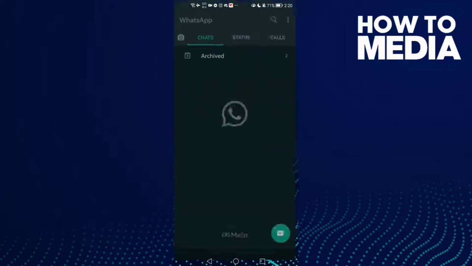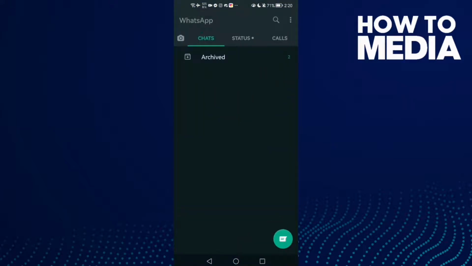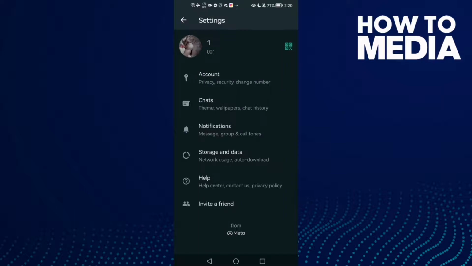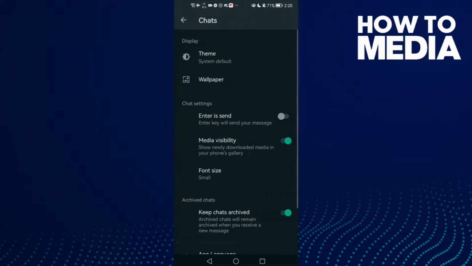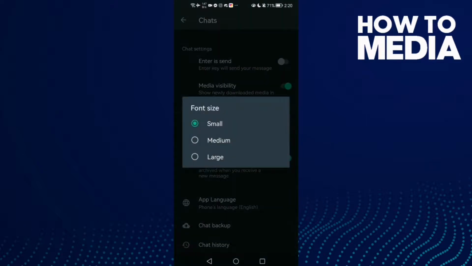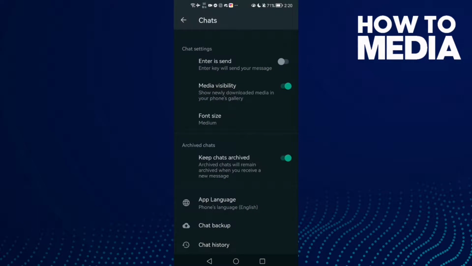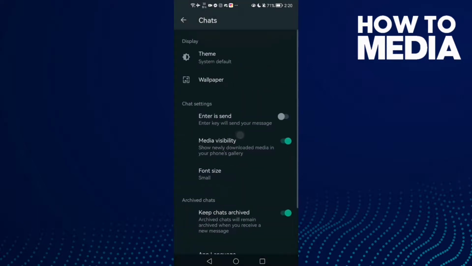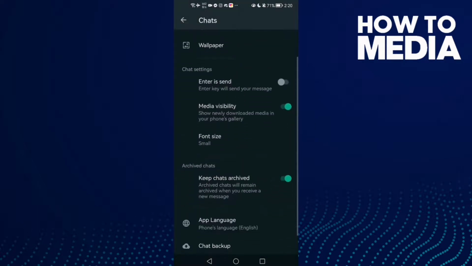First thing, go to WhatsApp and here you will find these 3 points in the top corner. Click on it and then just click settings, and here you will find the chat, and then just go down. Here you will find it. You will find it on medium or anything else, and then just click small and go back.